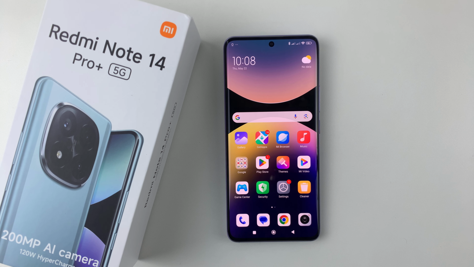In this video, I'll show you how to back up your data on the Redmi Note 14. So I'm using the Redmi Note 14 Pro Plus, but the same steps should be similar on the other Redmi Note 14 phones. Now to back up your data, all you have to do is simply access the settings.